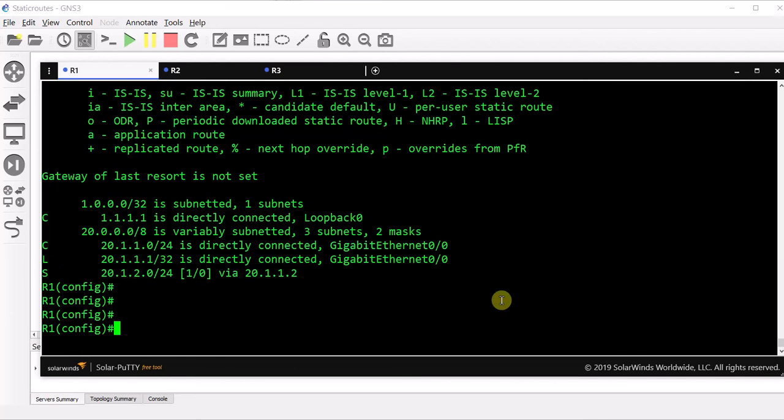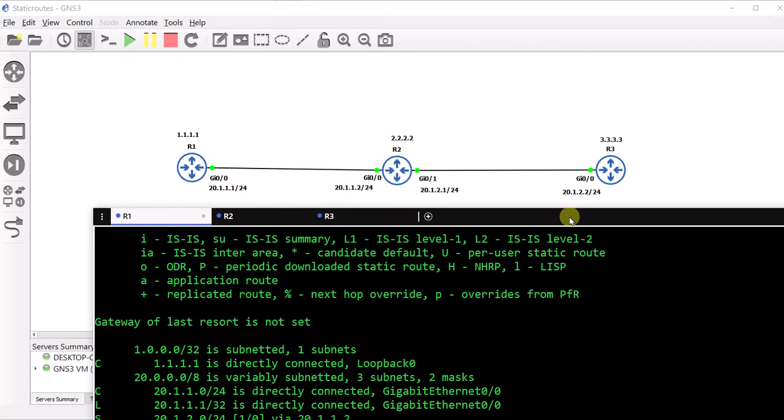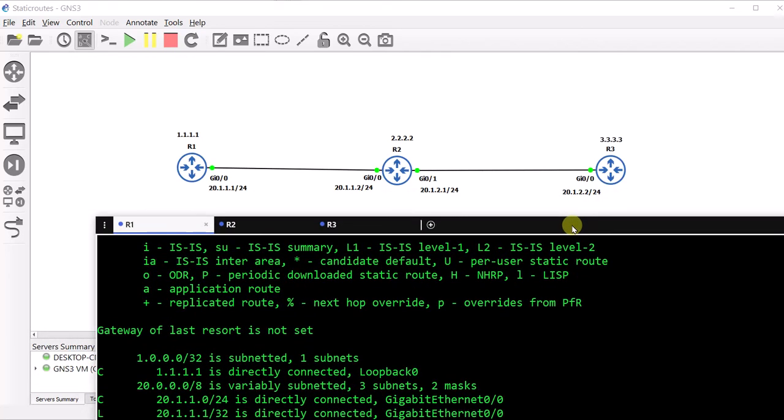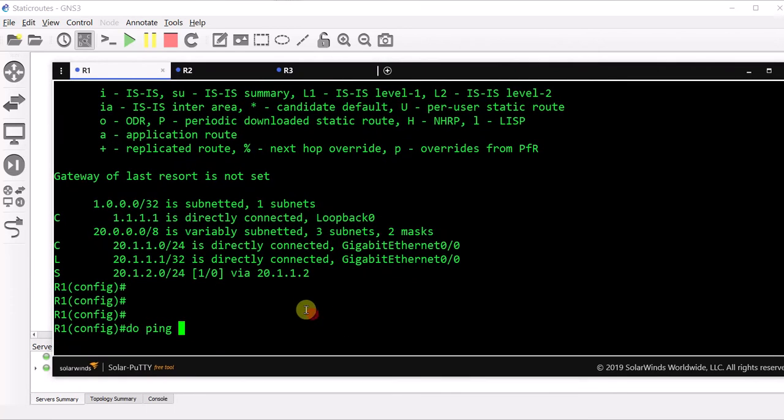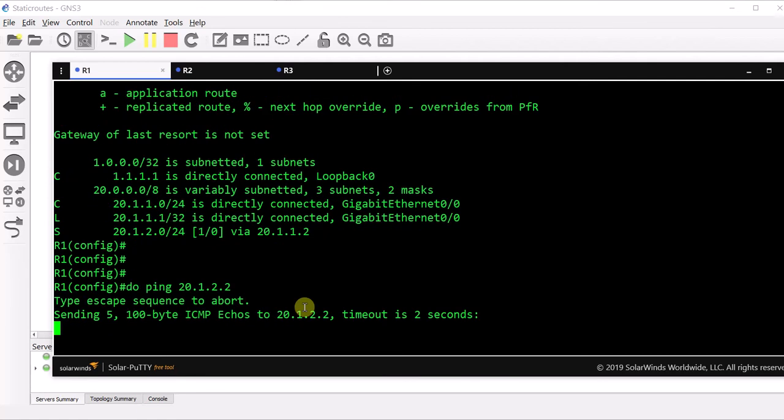Now, can we ping the IP address of R3, the interface of that router? So 20.1.2.2. Ping 20.1.2.2. No, we cannot.